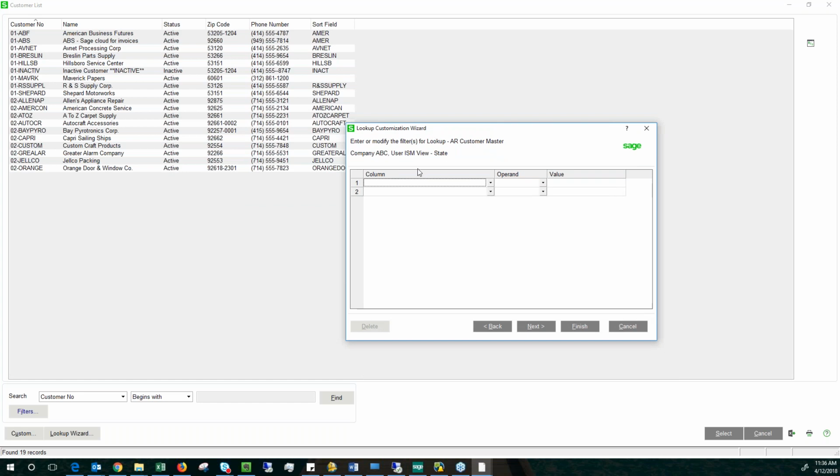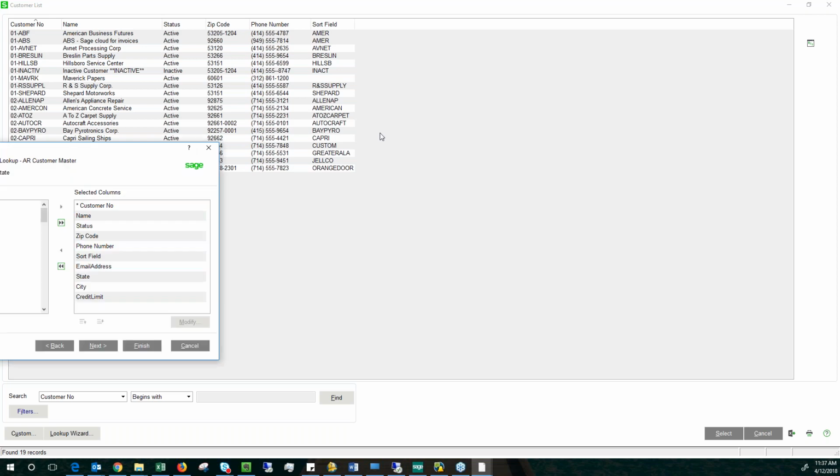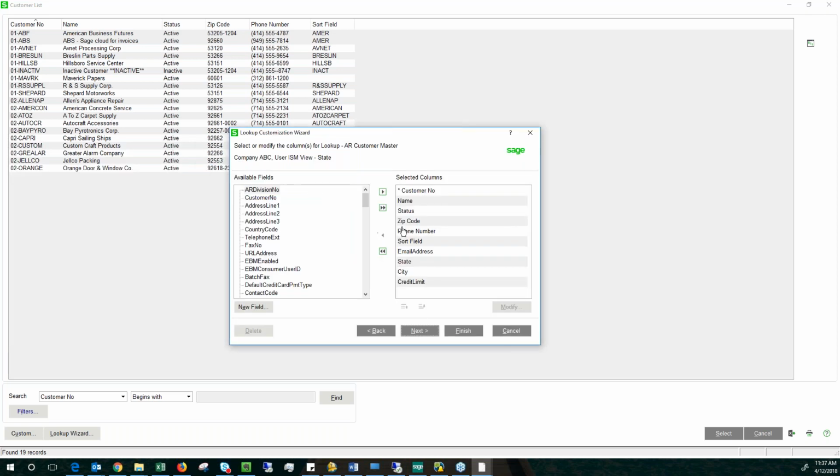And the next thing it says is a filter. So you can come in here and say, I want to filter by state. So I only want to see California, and this will filter the list automatically for you. I am not going to do a filter because I want to be able to see the whole list.